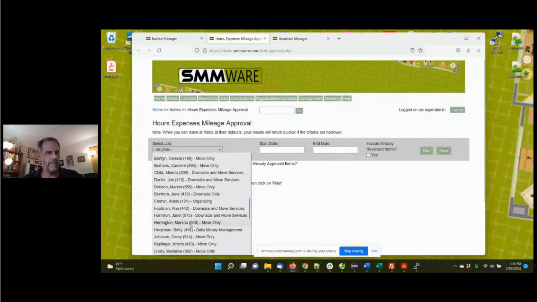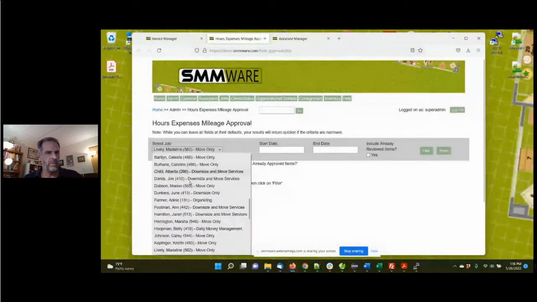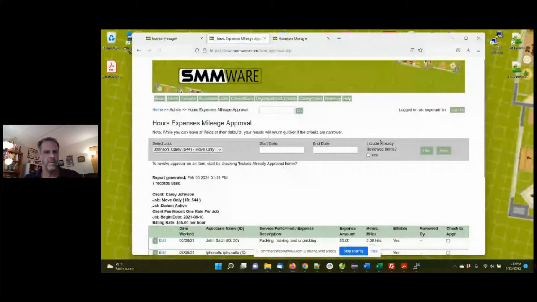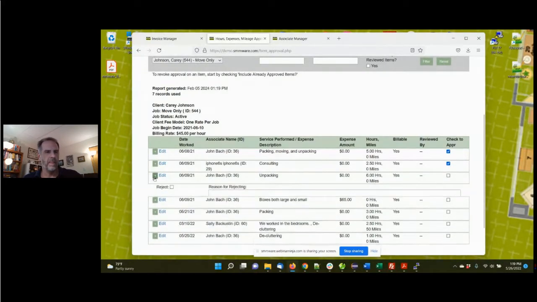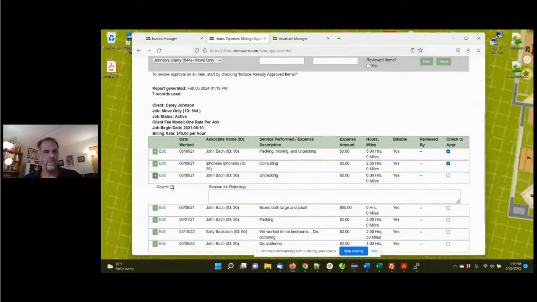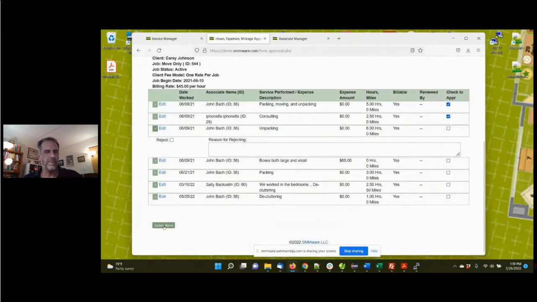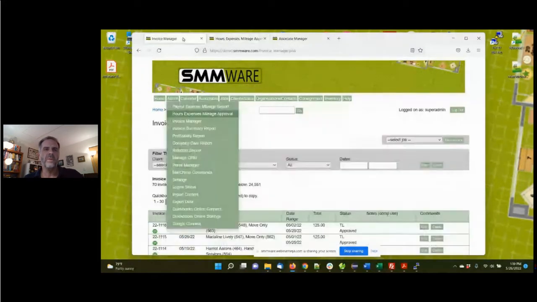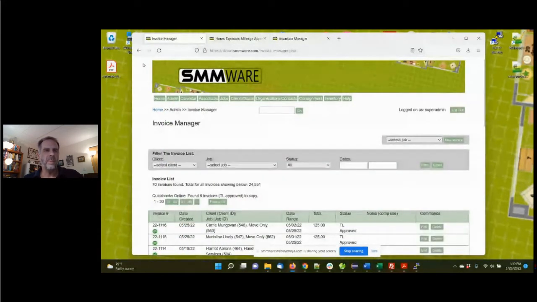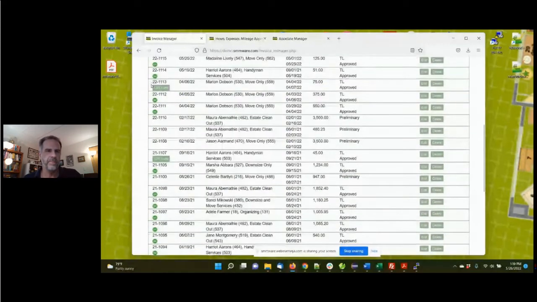So if we have a given job, let's see if we can find one that has some unapproved items. Okay, so this is what you would see when you have some entries that have not yet been approved. You just go ahead and mark them as approved. And you can also reject it if you need to. And when you're done, you just go ahead and update your items. And once the items are approved, then they can appear on an invoice. And again, that approval system is optional and is probably most appropriate for larger organizations.